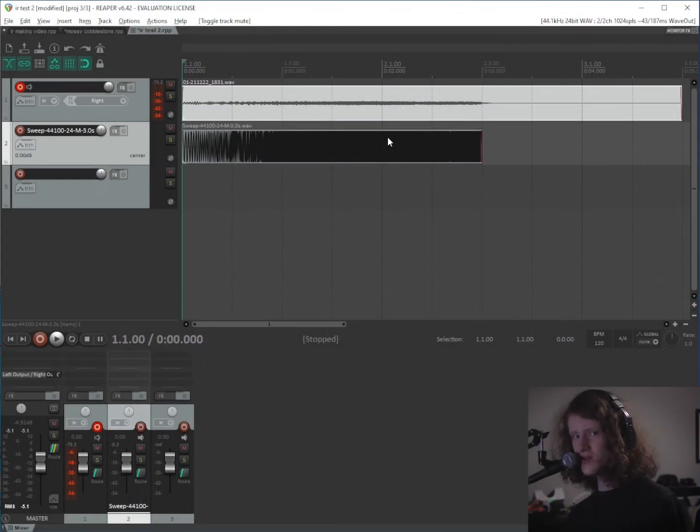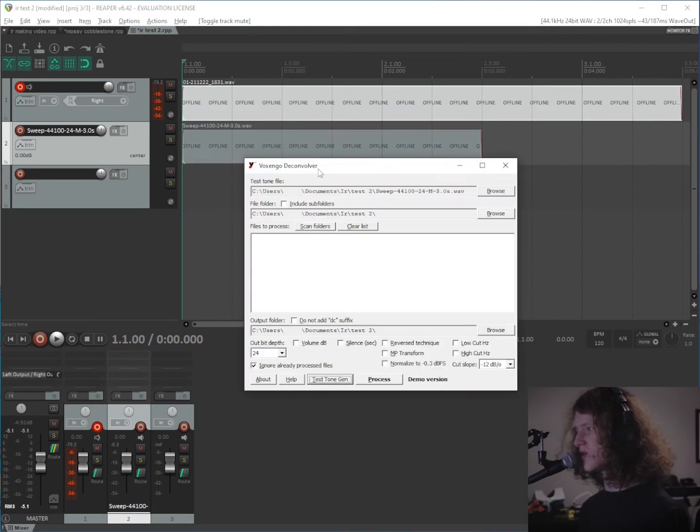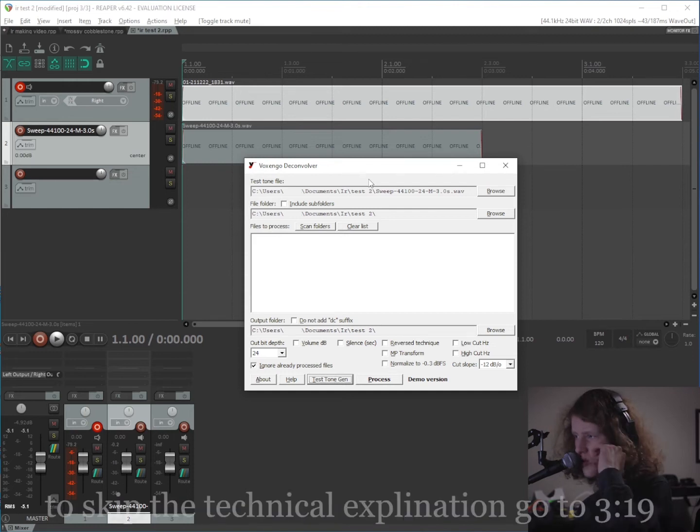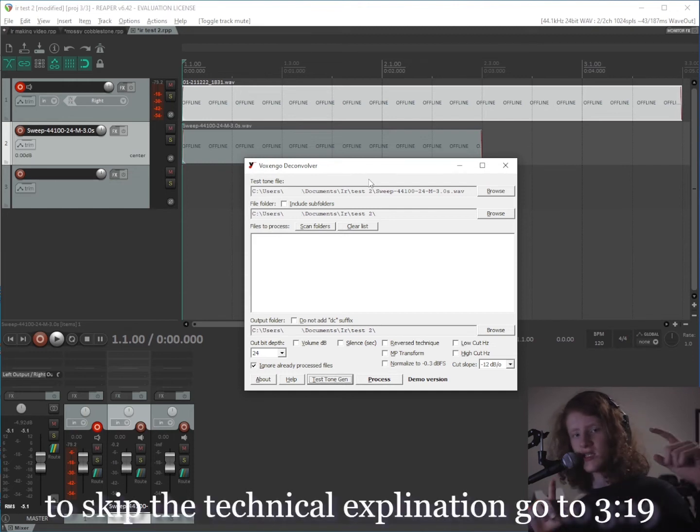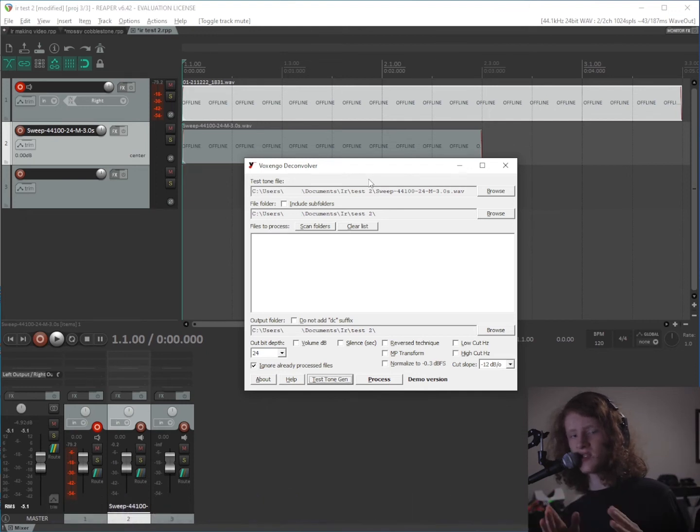Okay, so now that you've got your reverb creating device all hooked up to your interface, the next thing you're going to do is open up this Deconvolver. I've got a link to this in the description. It's completely free, and it's what you're going to use to do the deconvolving. What you're going to do is take a test tone and run it through your reverb. Make sure that your reverb isn't on a completely wet signal. Set it to 50% if you have a dry wet control.